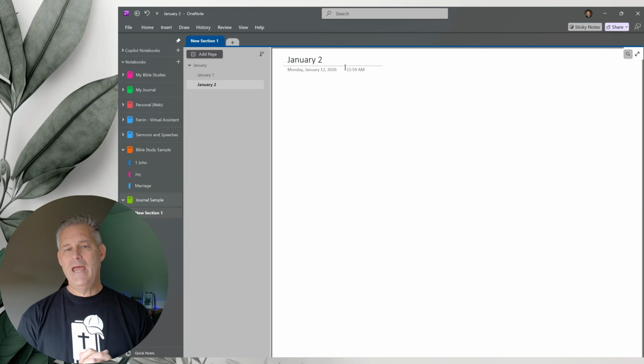And as this grows, because you're not limited to the amount of content that you put on a page or even the number of pages, then I foresee that 6 years from now, 10 years from now, 20 years from now, I could look back at what God was doing. I put my prayers in there, everything into the journal. So that is how I would set it up.